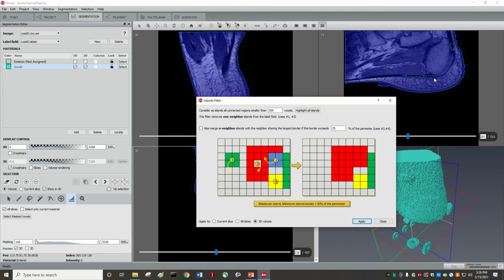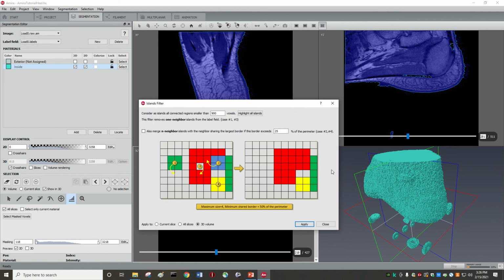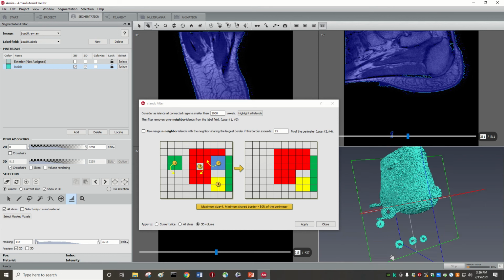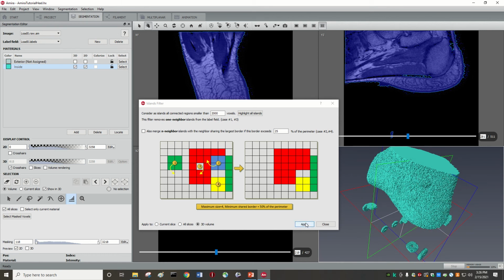So okay, it removed some stuff. So let's try to make it even bigger. Okay, these islands are so big, but actually, let's keep going. Let's put 2000 maybe. We also want to remove these parts here. We don't care. These are MRI fiducials that we don't want in our segmentation. So apply.